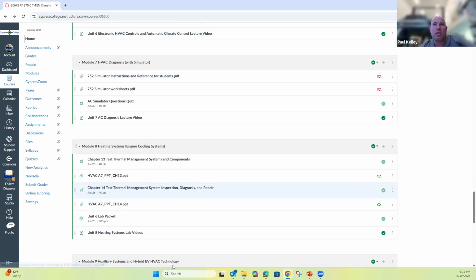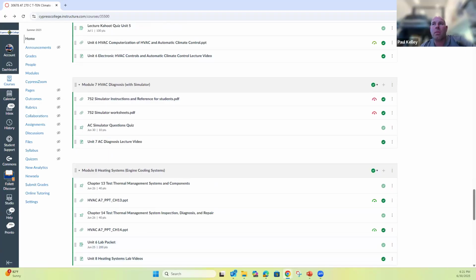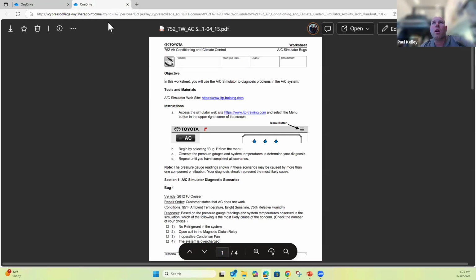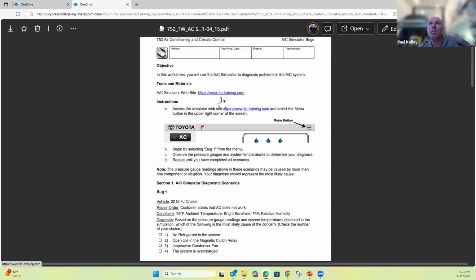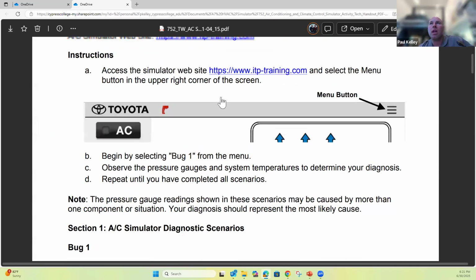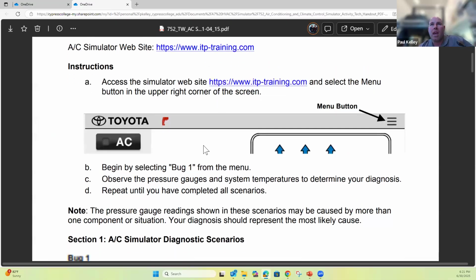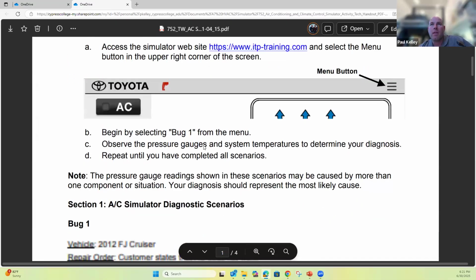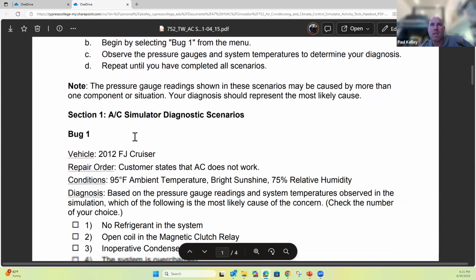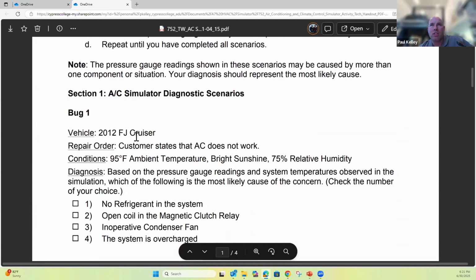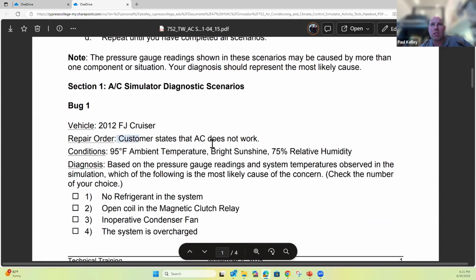So when you click on the simulator worksheets, I'll show you what's going to pull up. It's going to look like this. It's going to say, go to this website. All right, so we're going to go to that website, and then we're going to select bug 1. And look at this. It's a 2012 FJ Cruiser repair order. The concern is customer states AC does not work. That sounds about right. That's what they usually say.